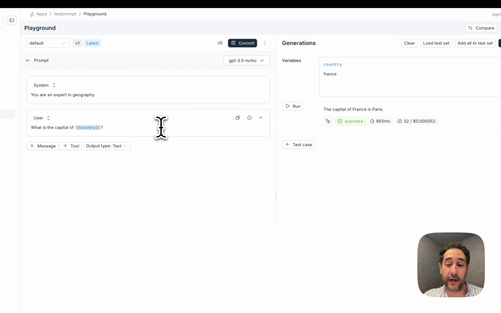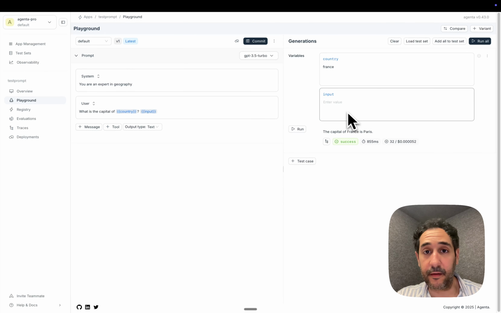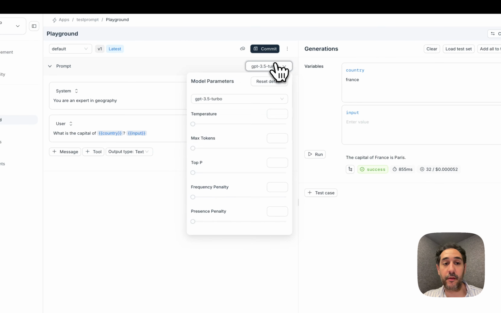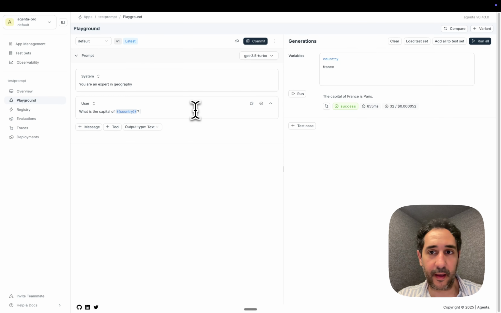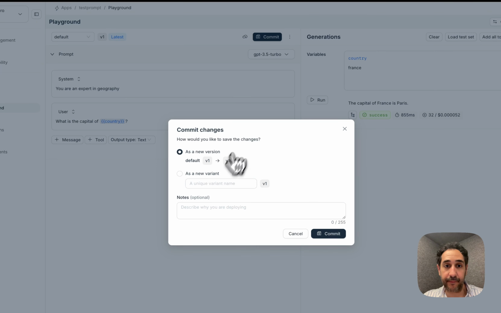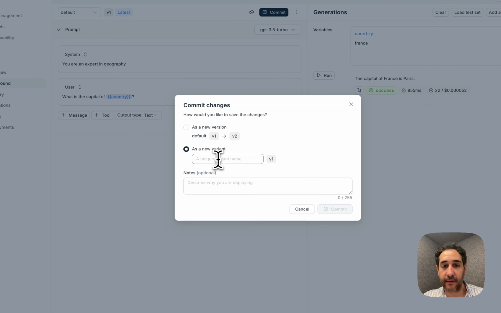We can add more variables, for example, here with an input, and we see it here. And we have the ability to have multiple inputs, compare things side by side, change the model. But right now, what we want to do, let's say we're happy with the results, is to commit a new version. We have the ability either to create a new version from this branch or create a new variant, which is what we call branches in Agenta.